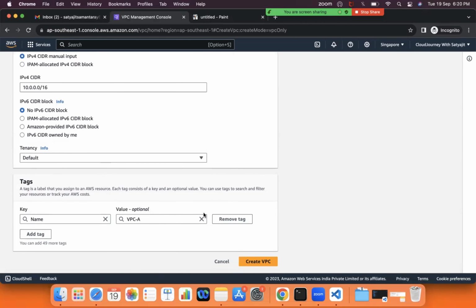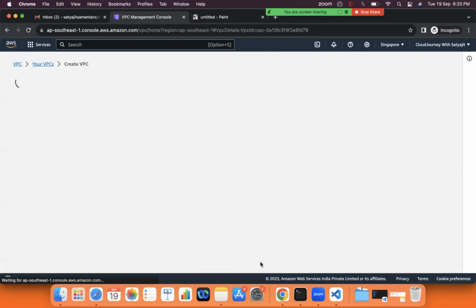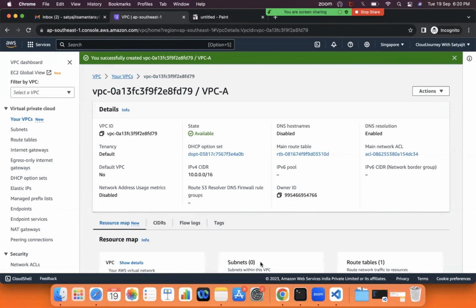For one tag I give Name equal to VPC A, and you can add any number of tags. So I add purpose equal to, let's say, testing. Something, I give a random name. Any name you can give. After that, you can just click on create VPC. Now my VPC is in the available state. How will you verify? VPC state equals available.